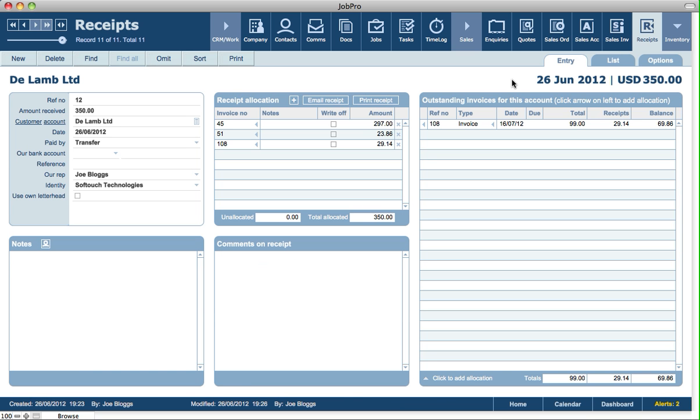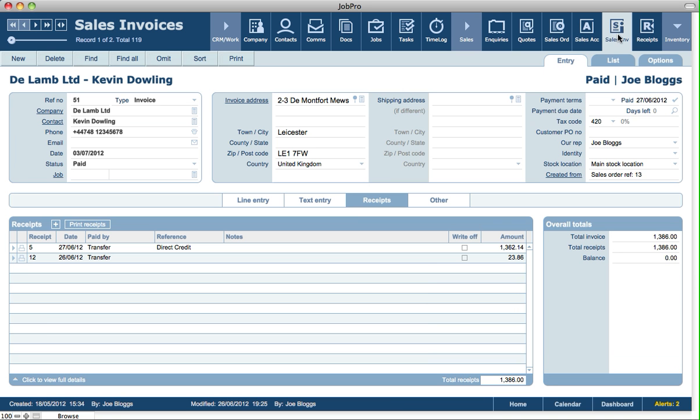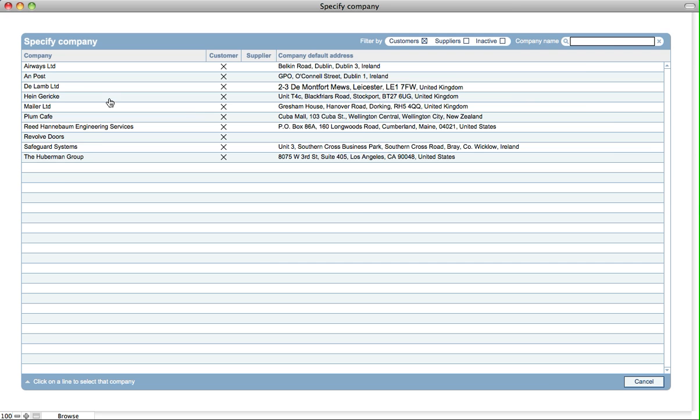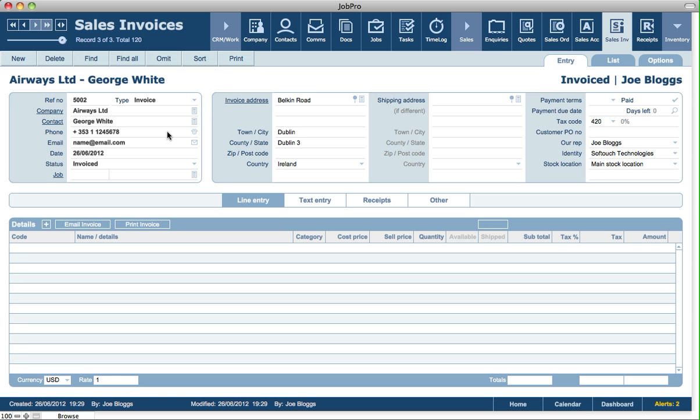Another method of creating a receipt would be directly from a sales invoice. So let's go into the sales invoices module. And we create a new invoice, link it to a customer, and then we'll just add an item on it.